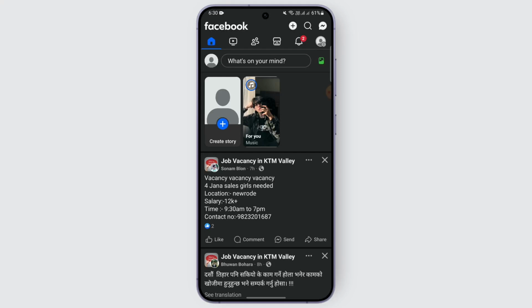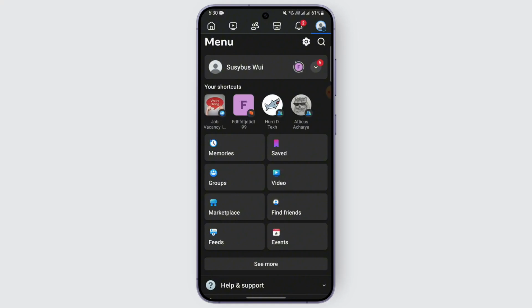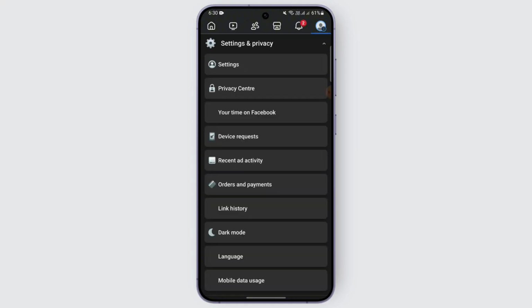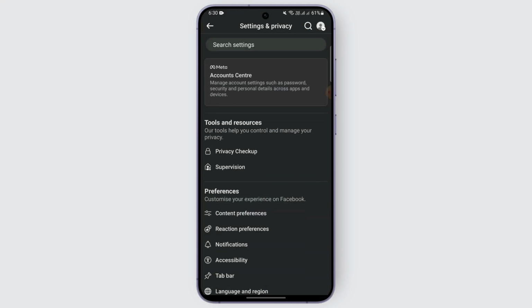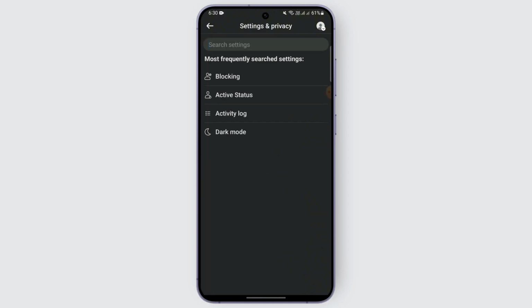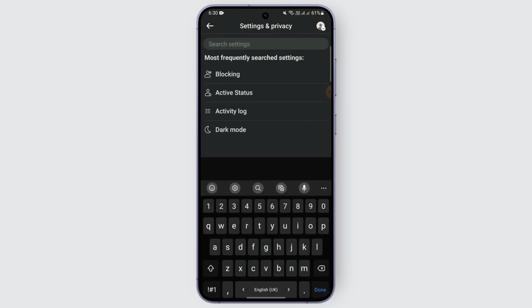So here you need to open up your Facebook app, launch your Facebook app. After that, navigate to your profile. After navigating to your profile, I just want you to scroll down until you will be able to see settings and privacy. So simply tap on settings here. After tapping on settings, you just need to go to the search bar at the top. You can see this here, and you just need to type in story viewer.